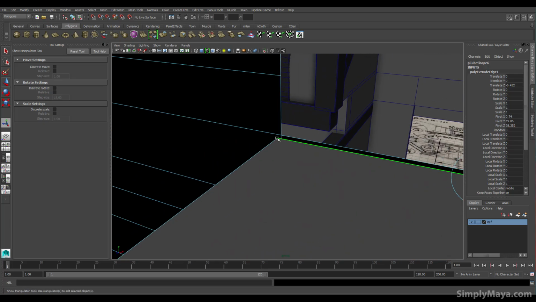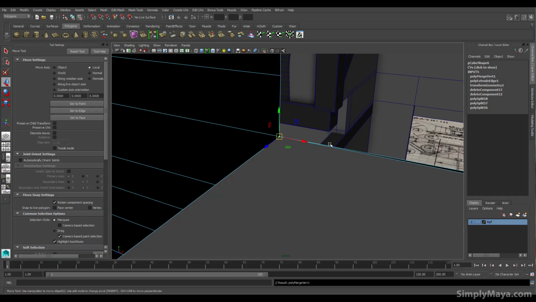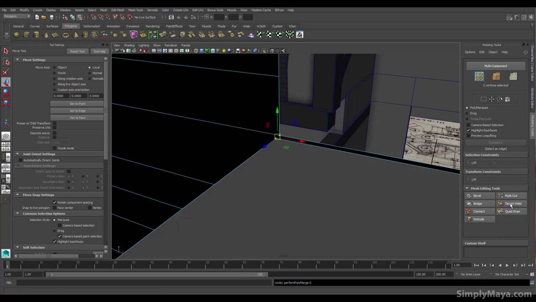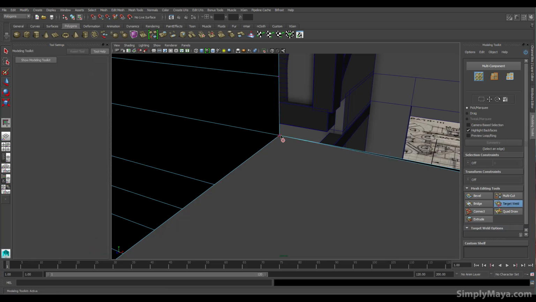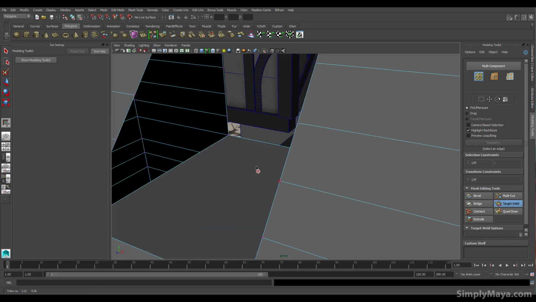And then we'll need to merge these vertices together, so you can either select the vertex and go to merge vertex, which we'll find here on the marking menu. So merge vertices, there we go. Or you can use the target weld, whichever you're in the mood for. I'm going to use target weld. There we go, done. And the same on this side, done.